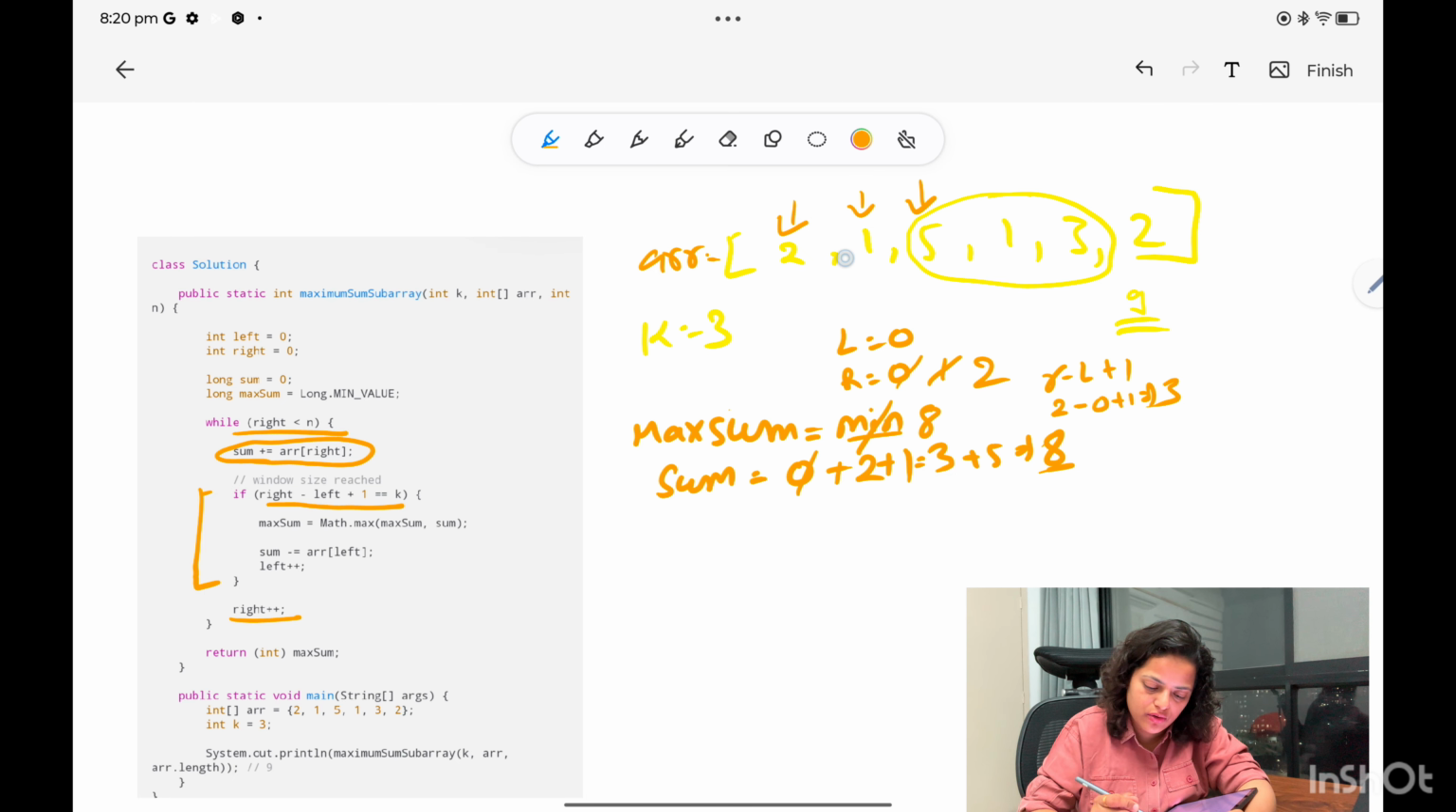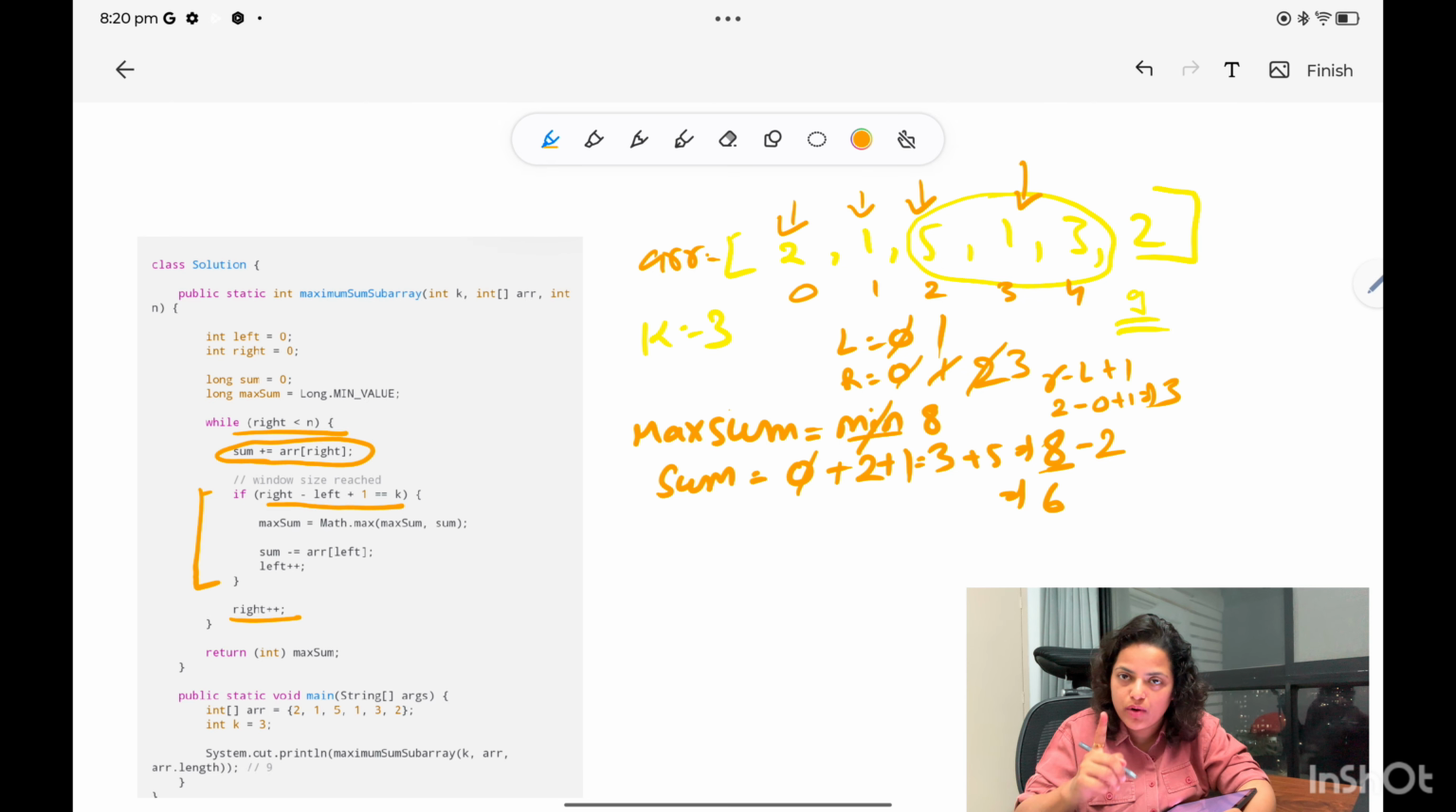Okay, so now you will delete 2 from maximum, so it will become not maximum actually. This one will be 8 only. From sum, you will delete 2, so the sum will become 6. Now you will add: left plus plus, so left became 1, and right plus plus, so right is now 3. Okay, this is 0 1 2 3 4. So now right is pointing to this 3, meaning element 1. So you will add this element in sum, so now your sum became 7.